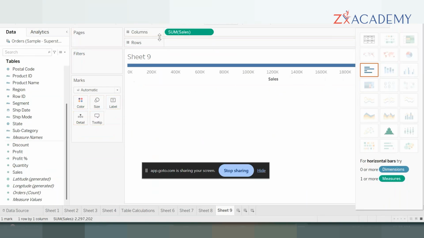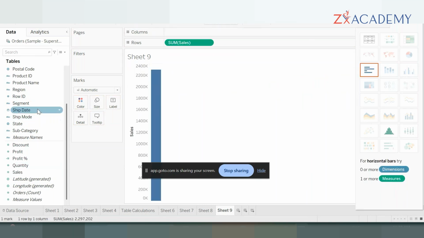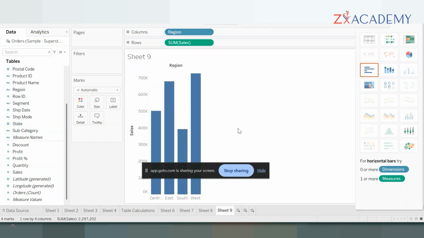Got it? Yes, Advin. Okay. So we can just do it something like this, or we can just take a simple column chart. By default, it is a column chart, and I just want to divide this based on the region.